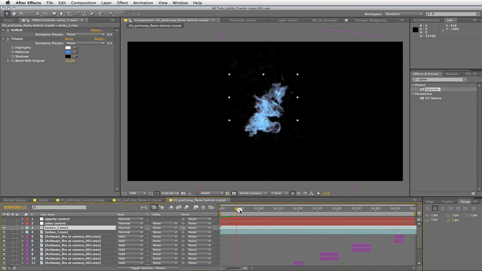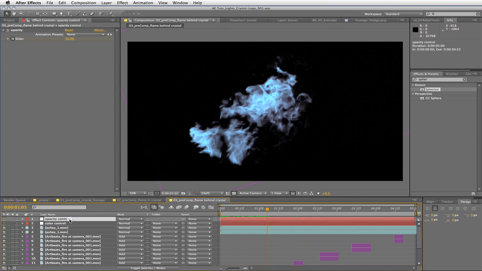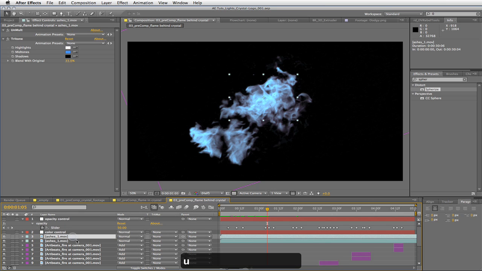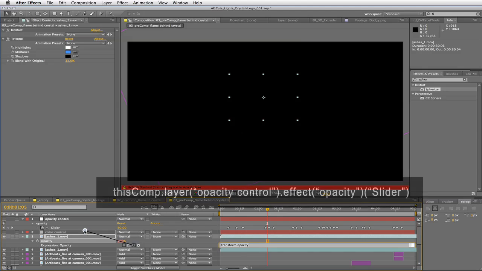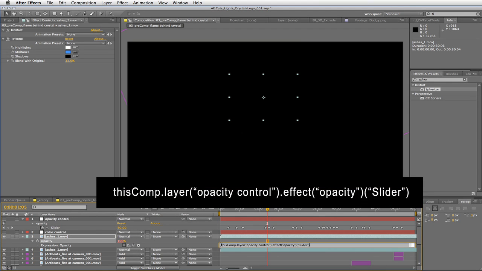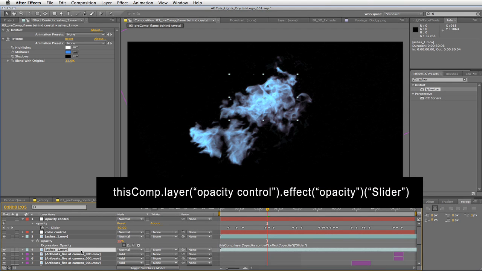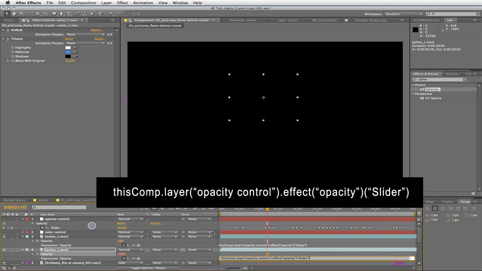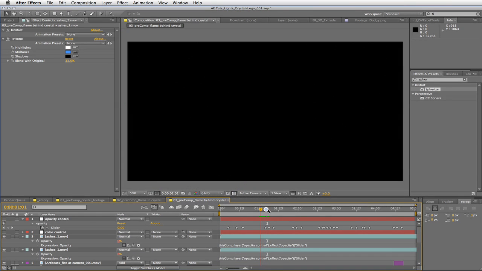You can see there's ash when we don't want it. So let's bring up the opacity control, and we want to link the opacity to the slider, and the same for the original ash layer. And now we've got ash that comes on with the flame.